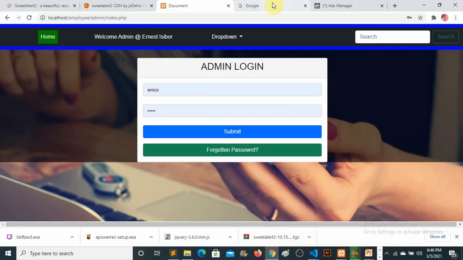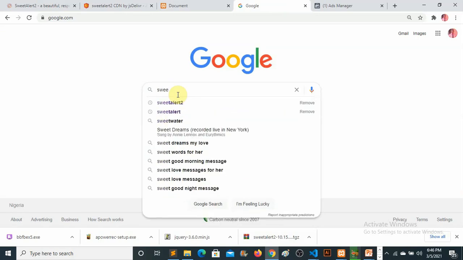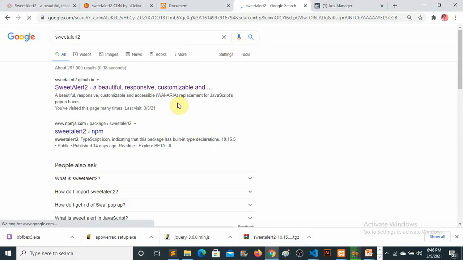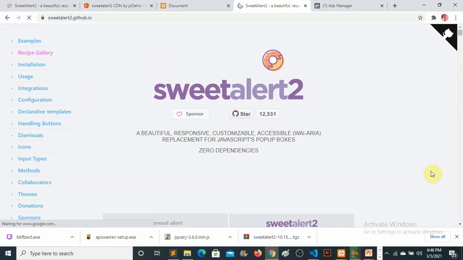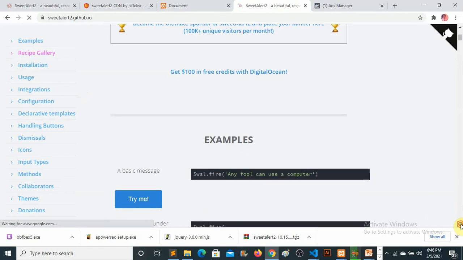Let's go to that. So I'll come here and put SweetAlert 2. I'll click on the first one, which is sweetalert2.github.io. So it's going to load their website. Then I will quickly show you examples of SweetAlert 2 so that you see how to use it.